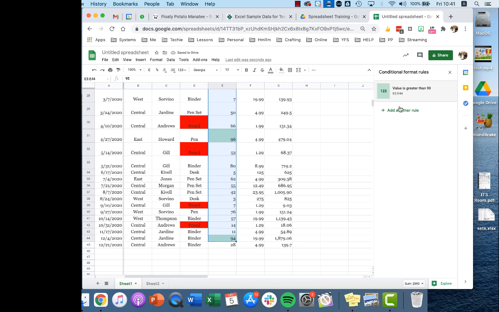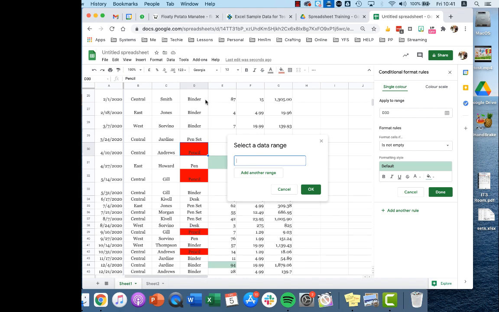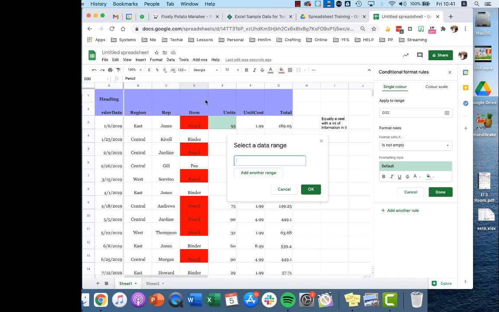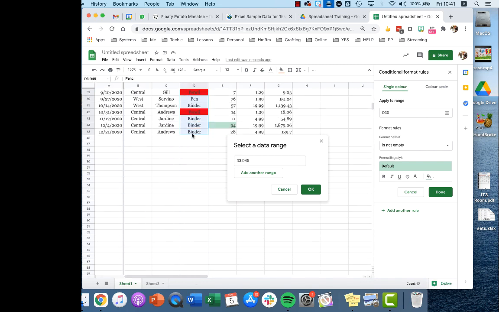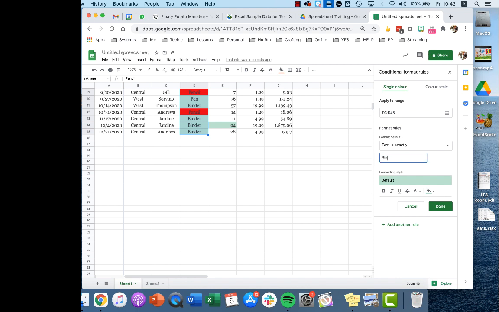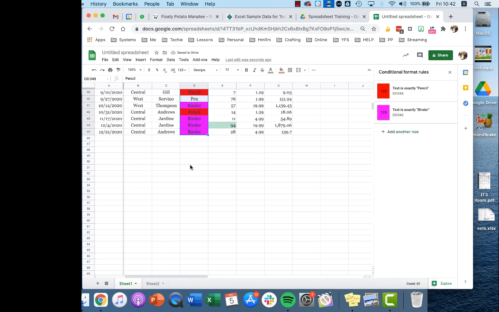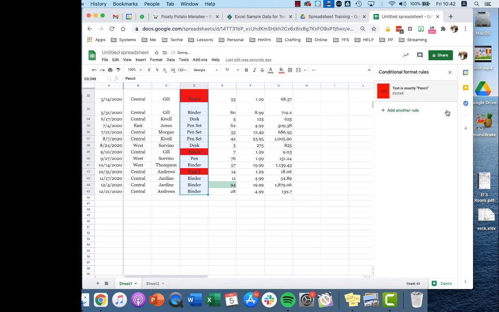Done. What I could also have done is go back to this one here and add another rule. Now again it says D30, I don't want it to be in D30, I want it to be that entire range. So what I would normally do is just highlight my range. So I can highlight all the way down there, and then I say okay, and this time I want to add a rule that says if it is exactly binder, then I want it to go purple. Done. So now I've got two rows in there, and if there's one rule that I didn't want, I can obviously bin it and it would go away. So that is conditional formatting.